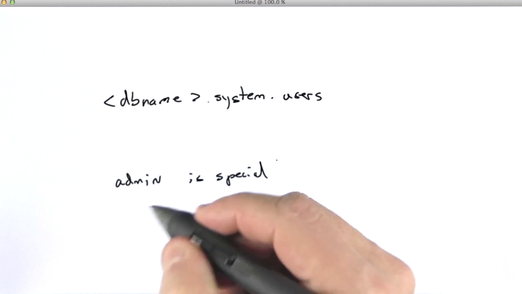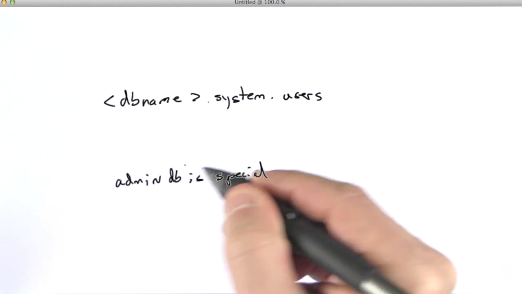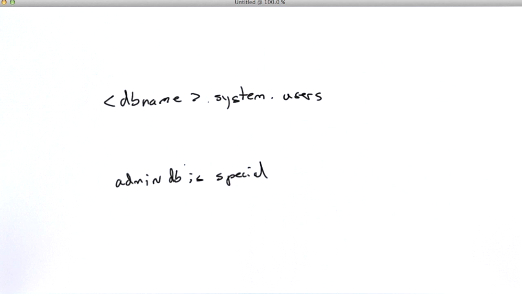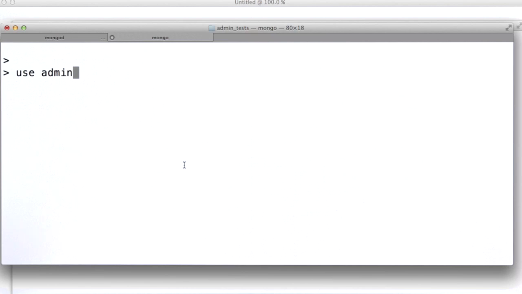The admin database is special though, and it is used for accounts and roles that are cluster-wide or server-wide, if you want to think of it that way. So now let's go back to the shell. And so I'm switching to that database.